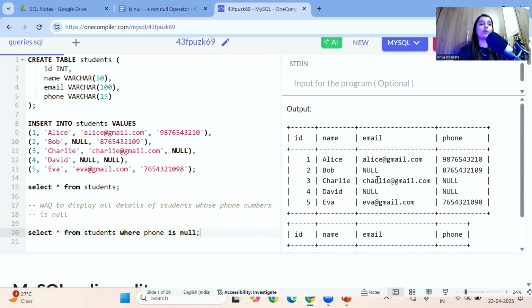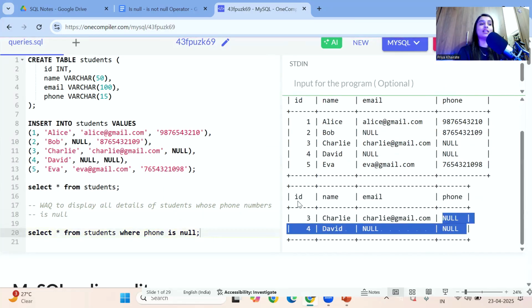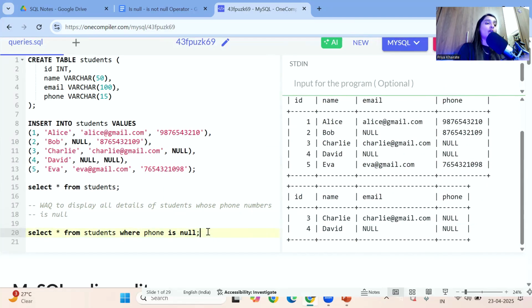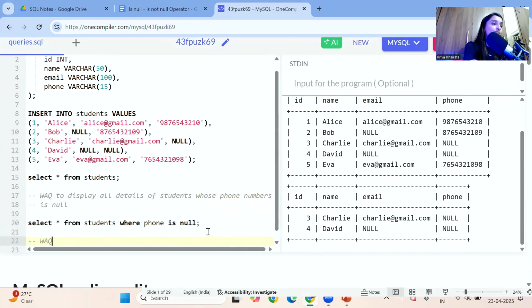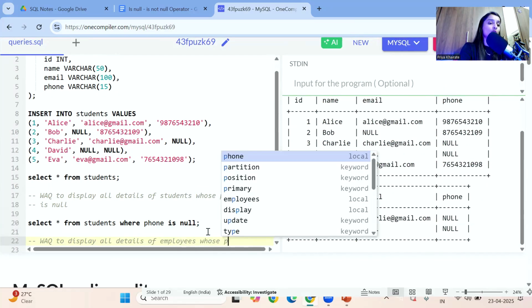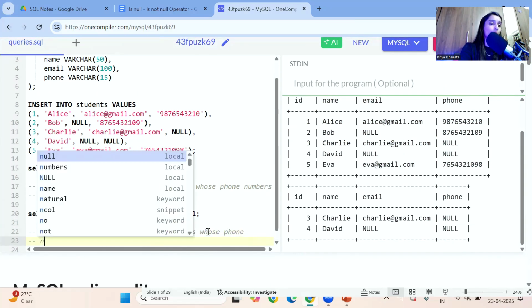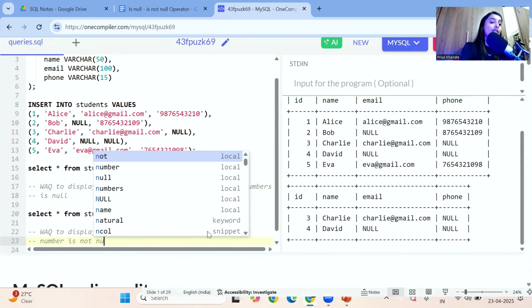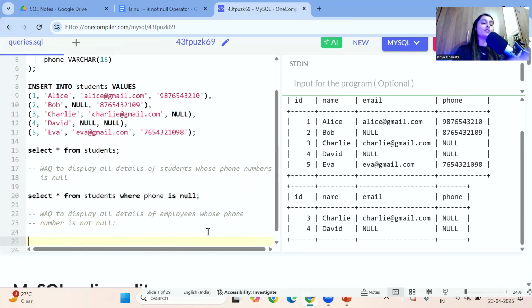Now if I execute the query, see, wherever phone number is null, we got those records. Now if I ask you to write a query to display all details of students whose phone number is not null, it should not be null, then what will you write? Select all the details from students table where phone is, just write not null.